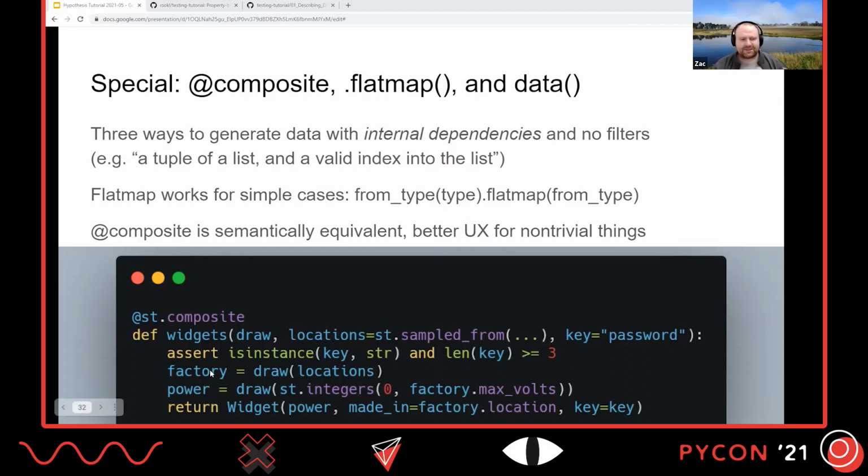So what we'll do then is we'll pick a factory, which is drawn from our factory locations, and we'll pick a power supply for our factory, which is between 0 and whatever the maximum voltage for that factory is. And then we'll have the strategy generate a widget, which is made with that amount of power in whatever the location of our factory is, and has the default password that we've set up. All right.